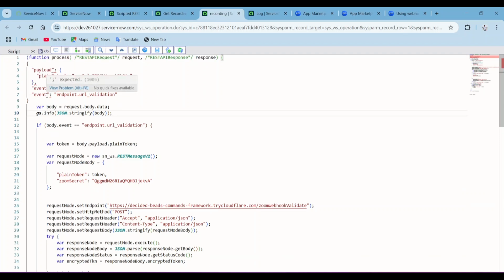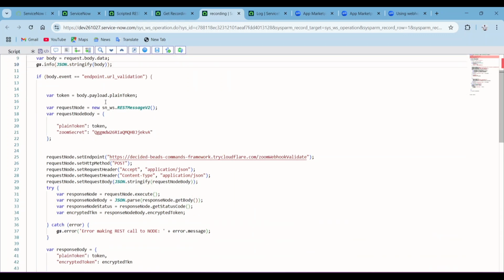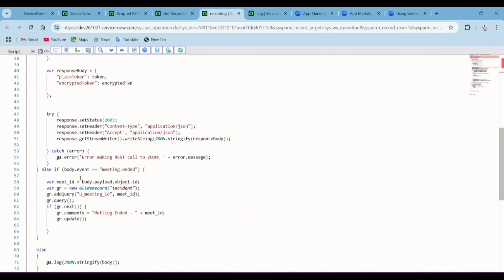So basically for each and every event there will be a different naming of the event. If it is about the URL validation, then the event name would be something like this, endpoint.url_validation. If it is meeting start or meeting stop, then there will be a different event name. So if I scroll down, I can show you. Here I am validating the meeting ended event.